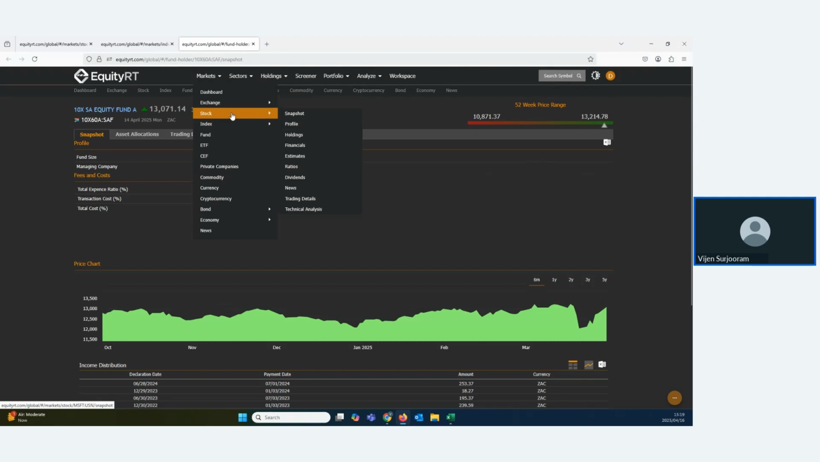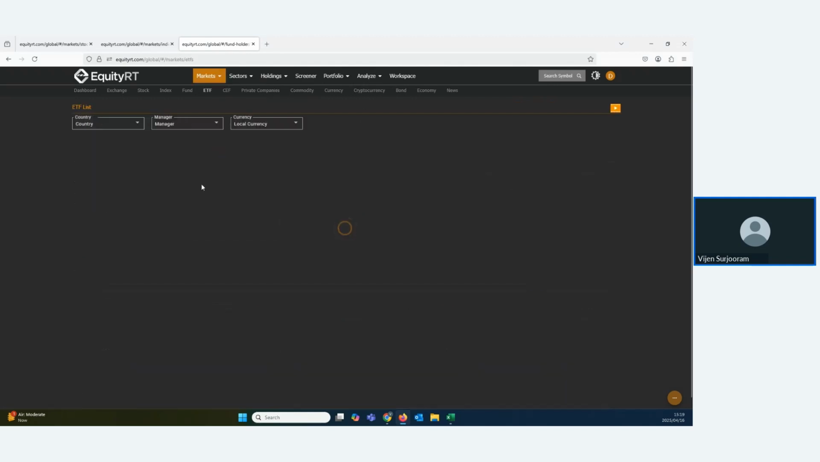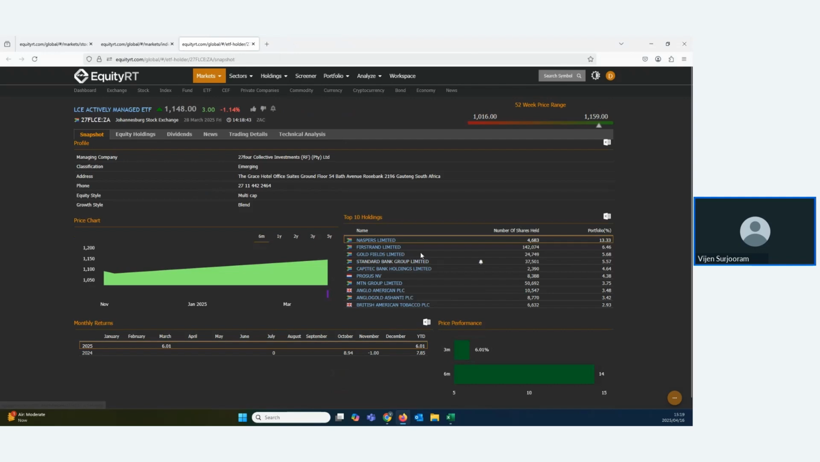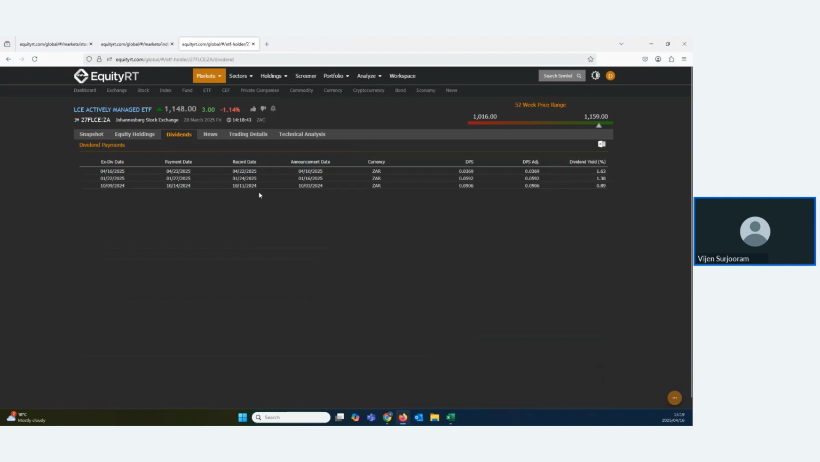From a fund perspective, ETFs and closed-ended funds are available on the platform. So all your various stock exchange ETFs and closed-ended funds will be on the platform as well. Again, where possible, within the ETF space, we try to give you the stocks within those ETFs, the dividends paid out from those ETFs, and trading details on those ETFs. Same with the closed-ended funds. Closed-ended funds are mainly in other markets. South Africa does not have many.